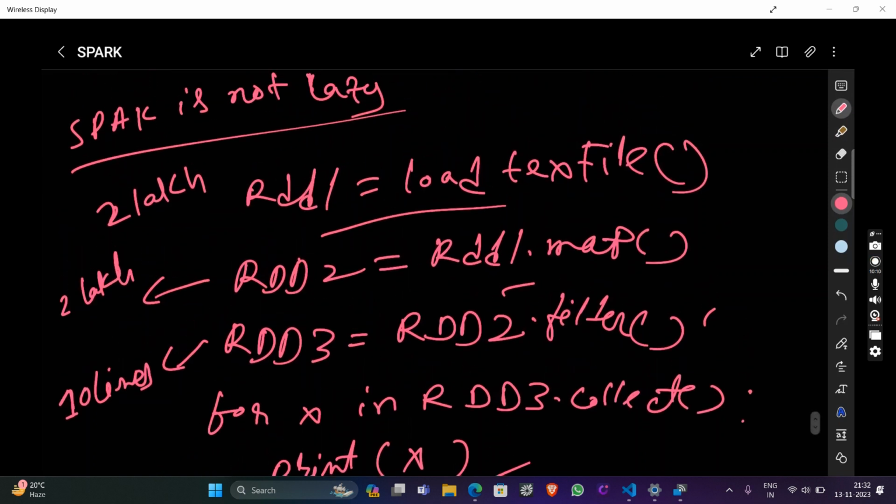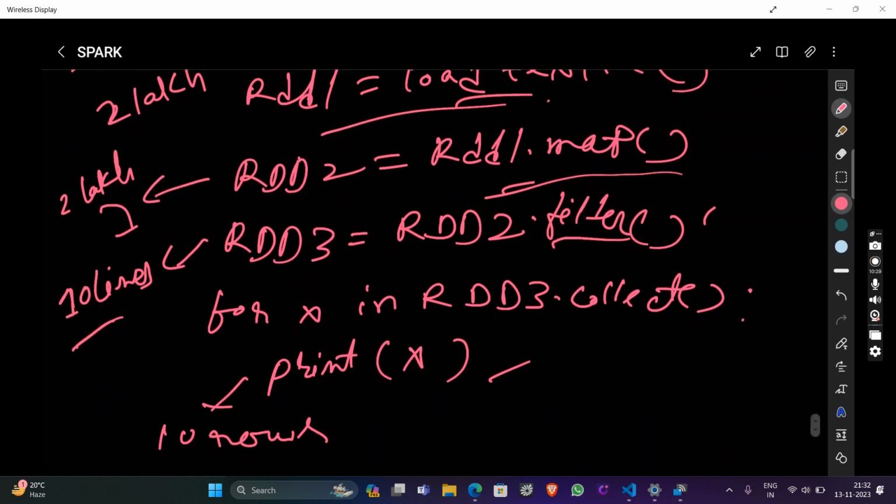So when Spark is not lazy, it will start execution from the start. It will load the 2 lakh rows, do map operation on top of them, and after filter we'll get some 10 rows, and print these 10 rows at last. Is this the correct way of doing this problem? Because for printing 10 lines, we are loading the whole file with 2 lakh rows. That is not a right way. This is big data, not small data.